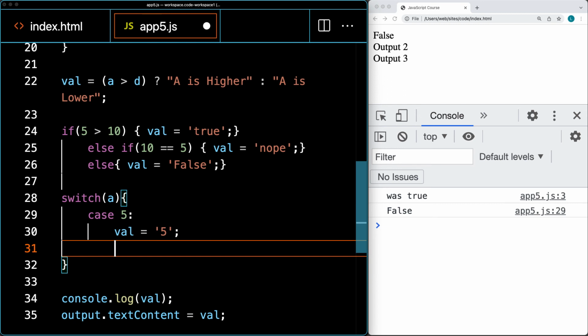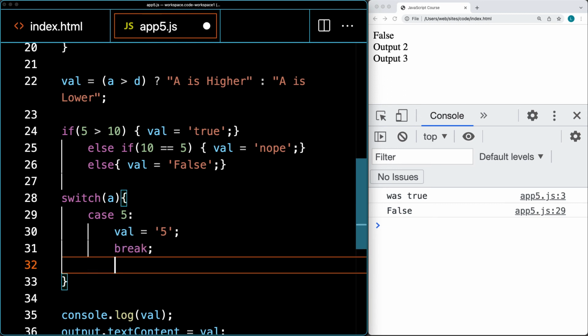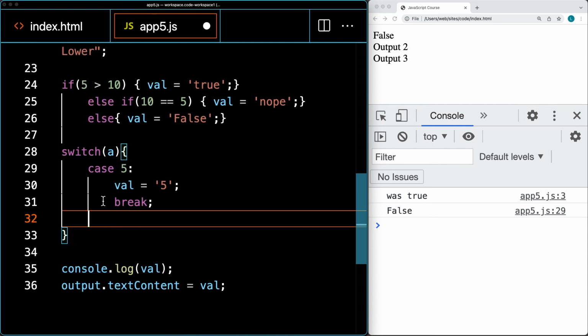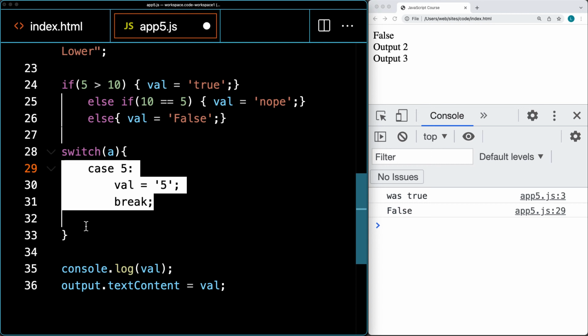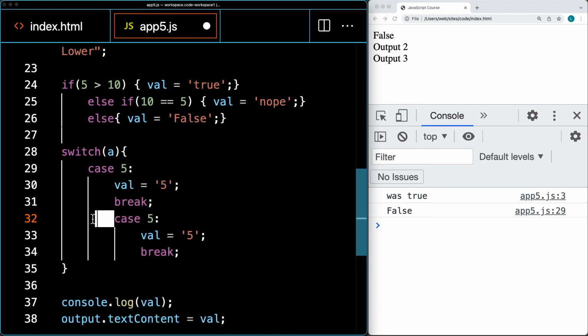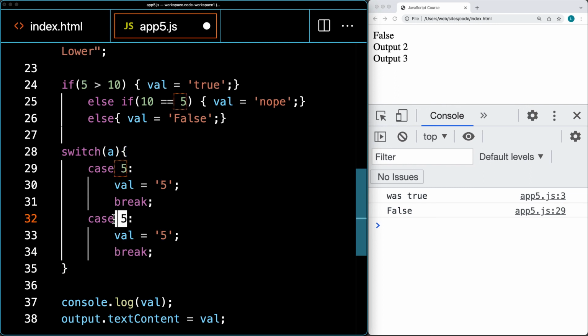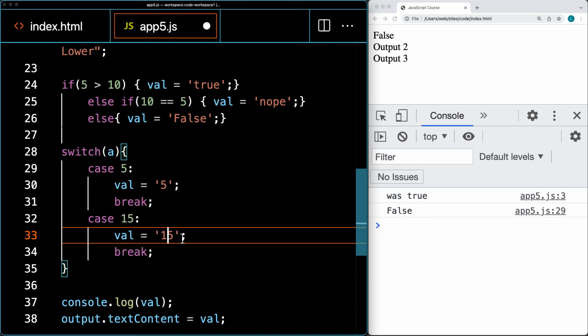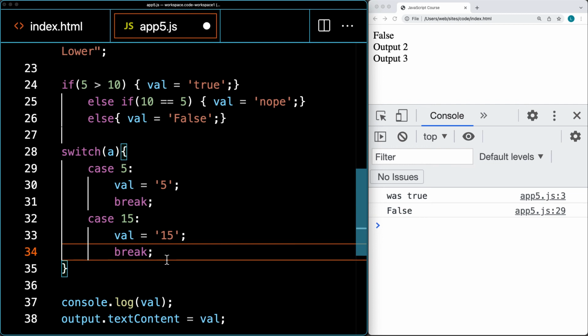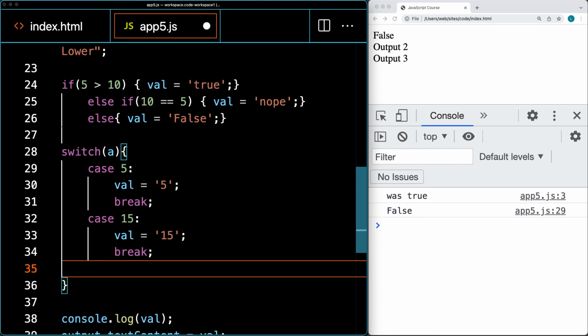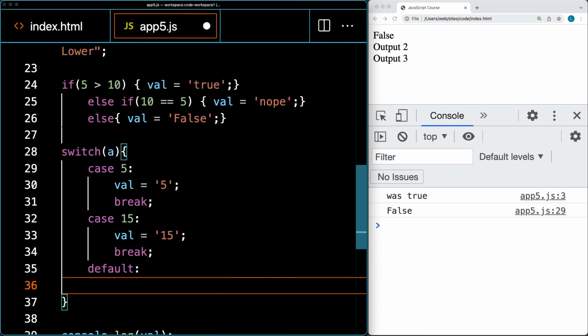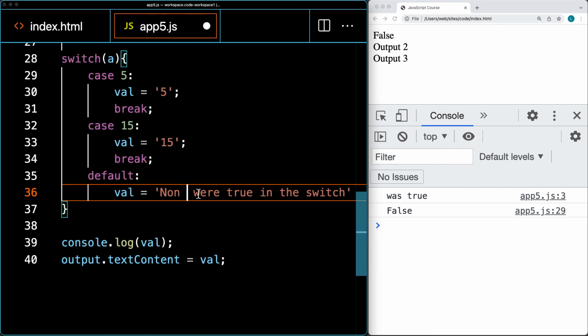And after every case, we want to make sure that we break so that if this case is true, then it stops running the conditions. We'll add in a few other cases. So if the value of A is going to be 15, then we'll output a value of val for 15. And if none of them are true, then we can have an option to run a block of code as a default, and I'll output that none were true within the switch.